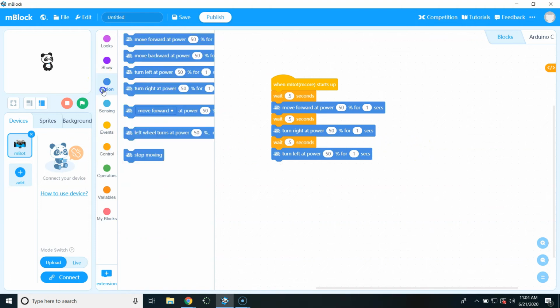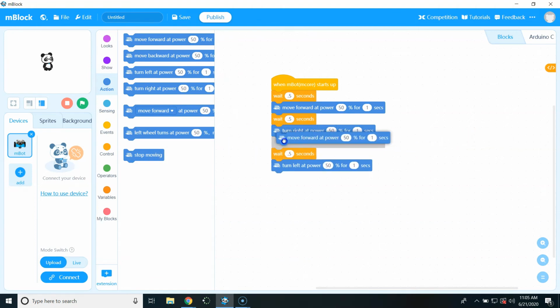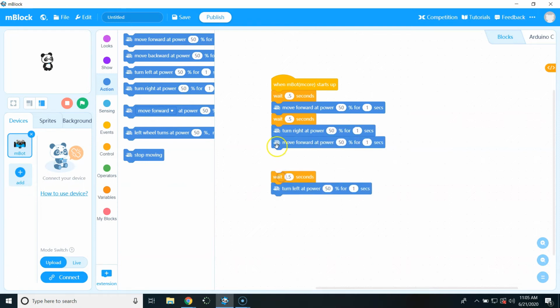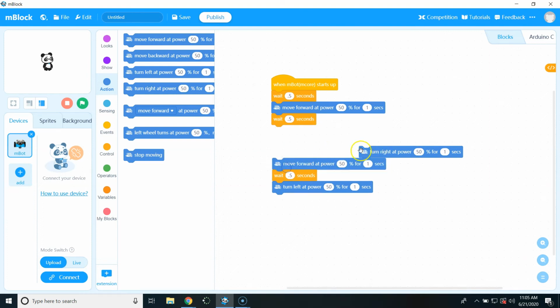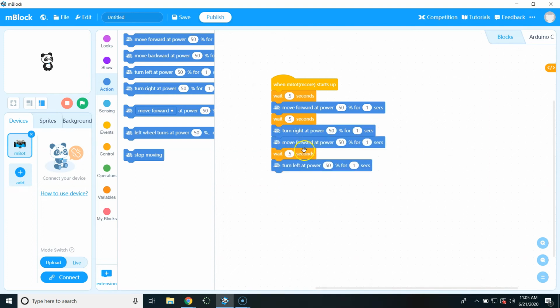Also, I'm going to add one more move forward here. So move forward, I will add that after the turn. Now, if I were to place this move forward above the turn, it's going to move forward, and then after the wait, it's going to move forward again before it turns. But that's not what I want. What I want is for it to turn first and then go forward.